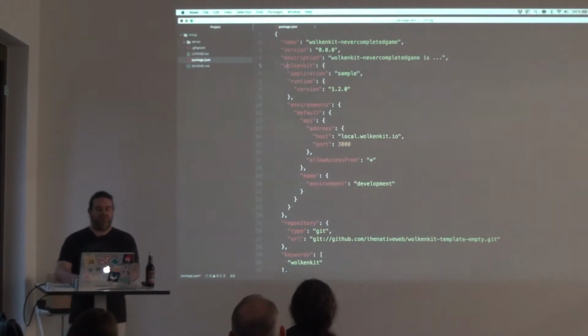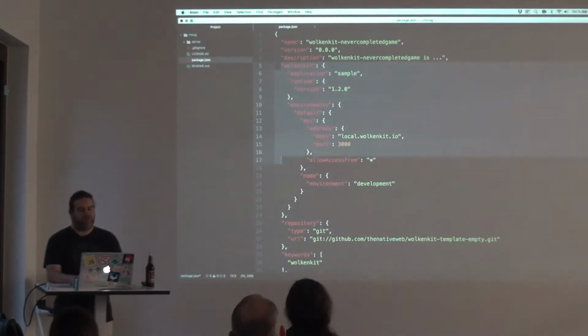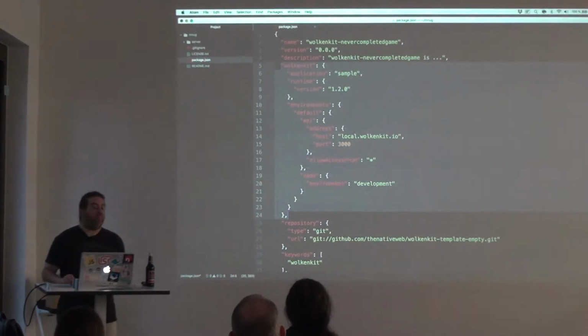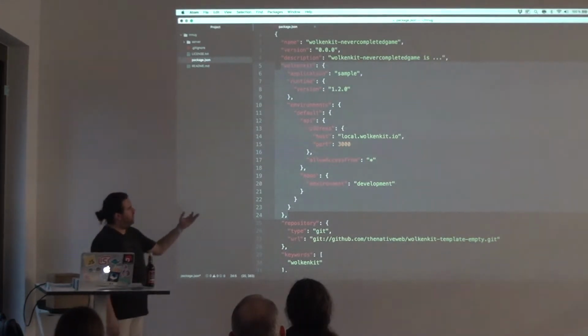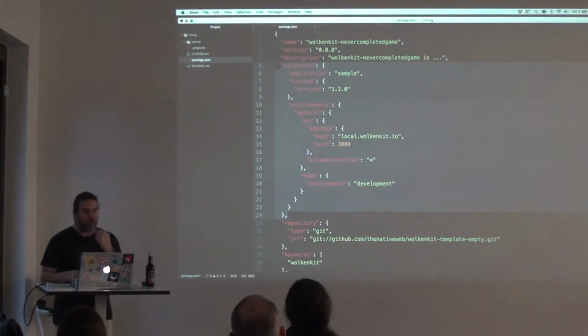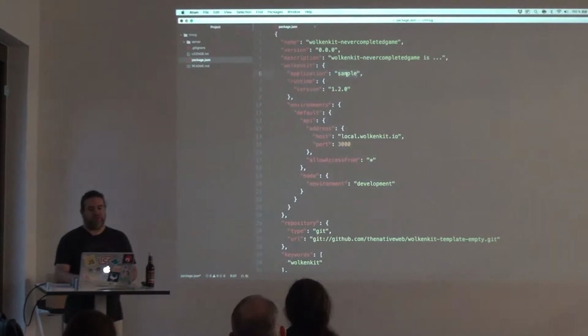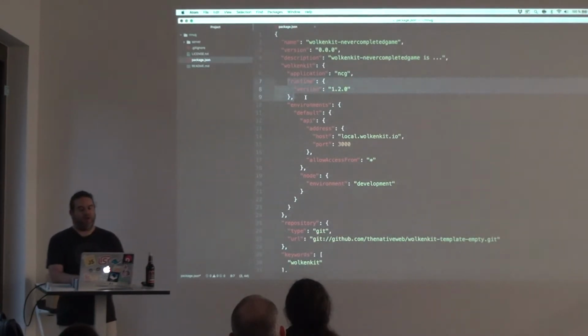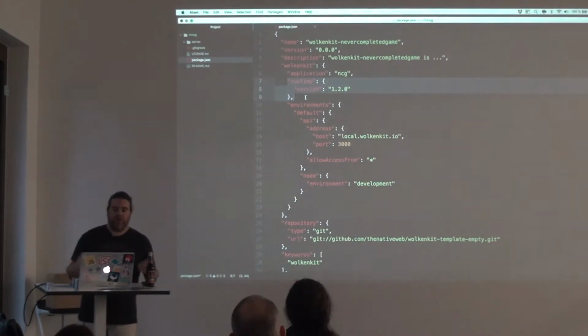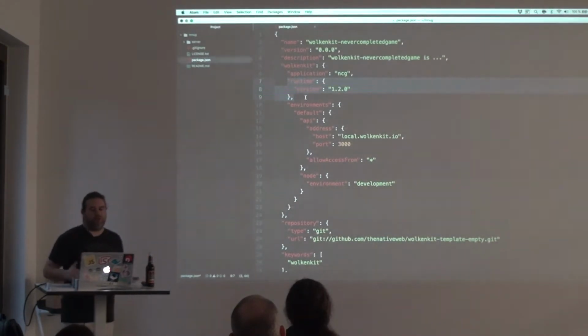And now you can see that there is a wolkenkit section inside of your package.json file, which has some settings which are important for wolkenkit. The first thing is that you need to provide an application name, which I'm going to use a short one, such as NCG. You can define which runtime you would like to run on. So the current wolkenkit runtime is 1.2.0. This will become 2.0 in the near future. So for now, let's stick with 1.2.